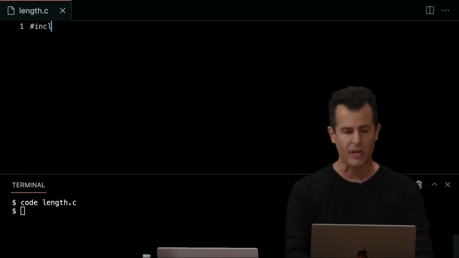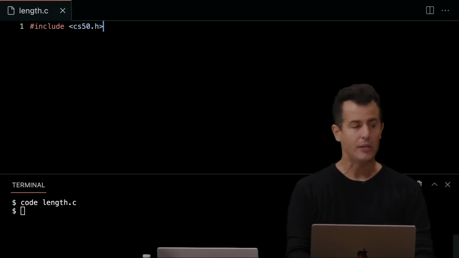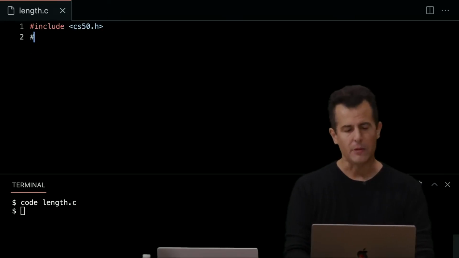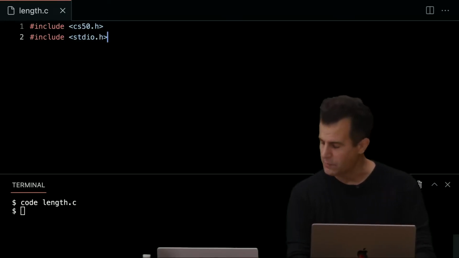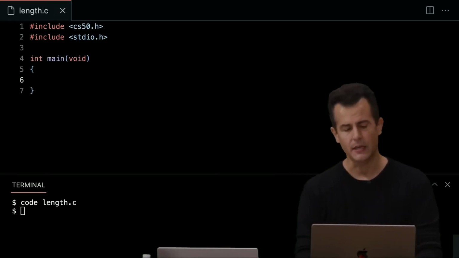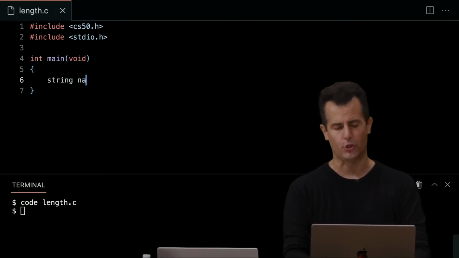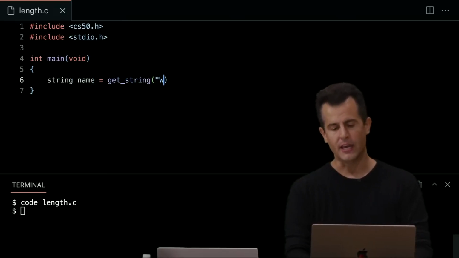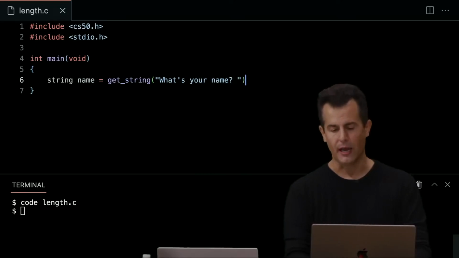So let me go ahead and do this. Let me include CS50.h in this second program here. Let me include standardIO.h as before. And let me do this. Int main void. And the first thing I'll do is just get a string from the user. I'll ask the user, as always, for their name. So I'll call getString and say, what's your name, question mark, as always.